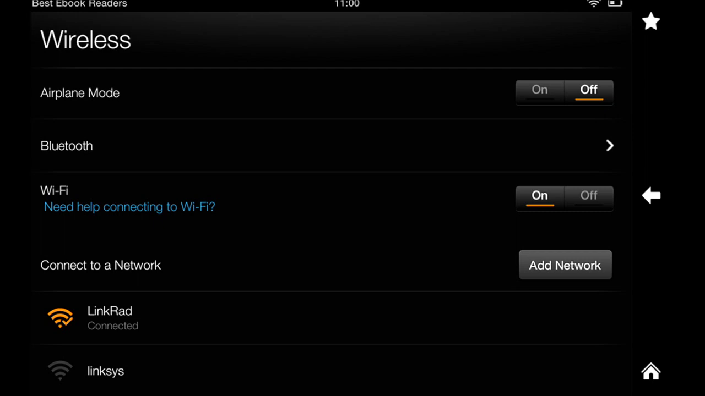The wireless section is where you need to start to connect your Kindle Fire to the internet. Now, here's how it works. The first part is the airplane mode. This is where you can do a lot of cool things. First of all, if you have a problem connecting to the internet, you turn it on and turn it back off and let the system refresh, per se.